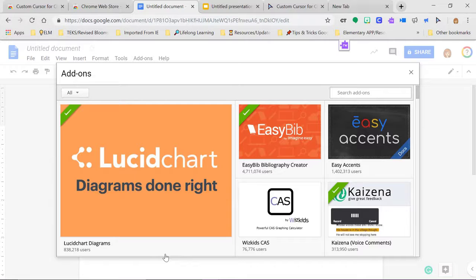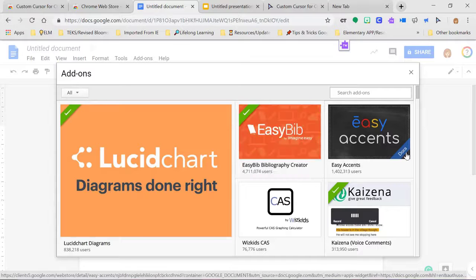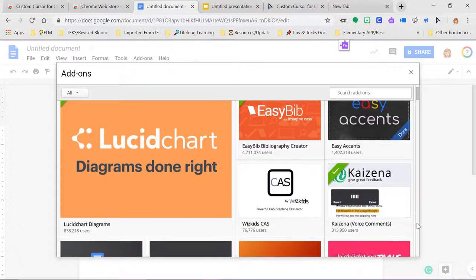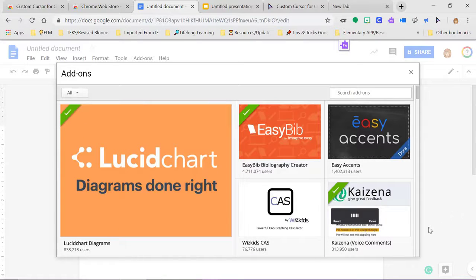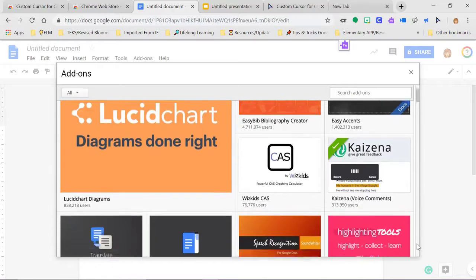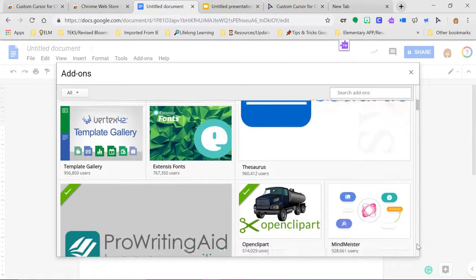So I can use Lucidchart. The ones with the green checks in them, I already have. So EasyBib, great way for kids to be creating bibliographies. It's kind of a cheating way for those of us who had to write it out, but it is definitely a way to get those done. There's a lot of options on here, so you can browse through there.